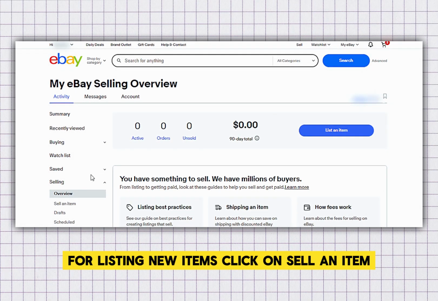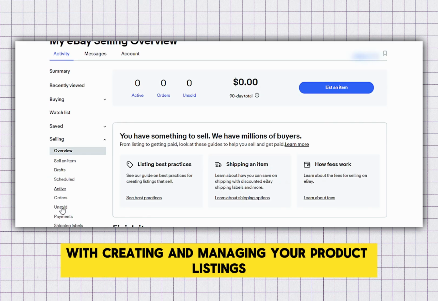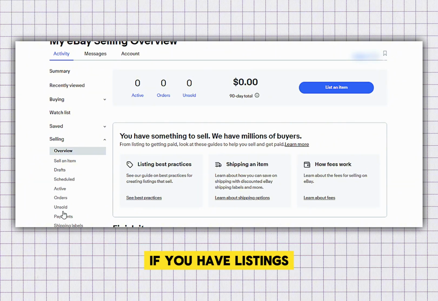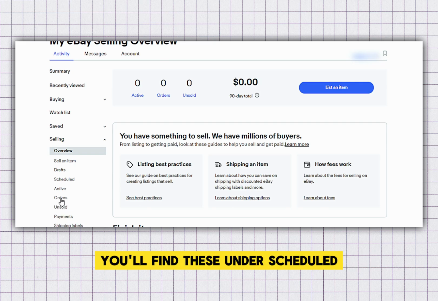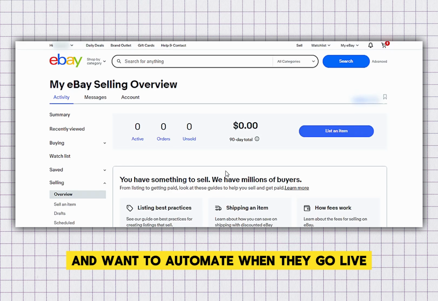For listing new items, click on Sell an Item to get started with creating and managing your product listings. Explore the draft section to find listings that you started but haven't yet published. If you have listings that you plan to activate at a later date, you'll find these under Scheduled. This feature is particularly useful if you're managing multiple listings and want to automate when they go live.